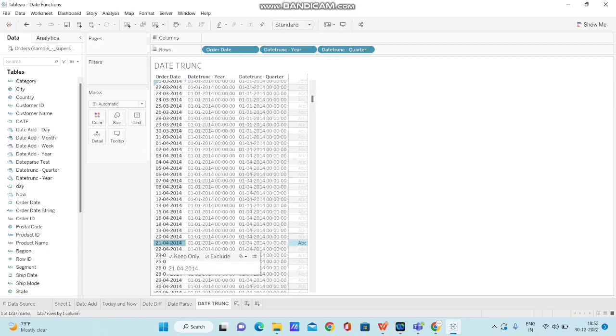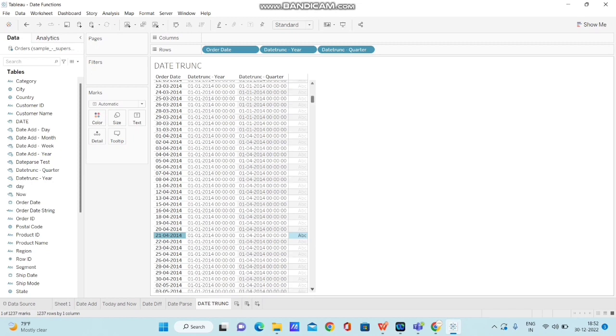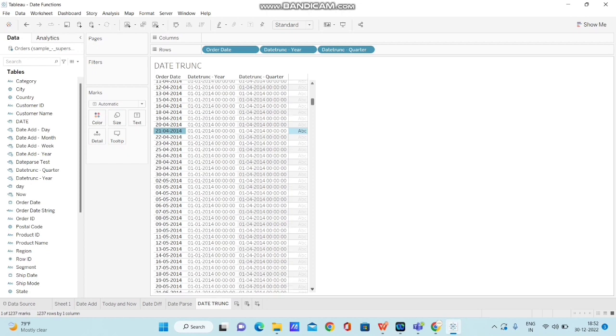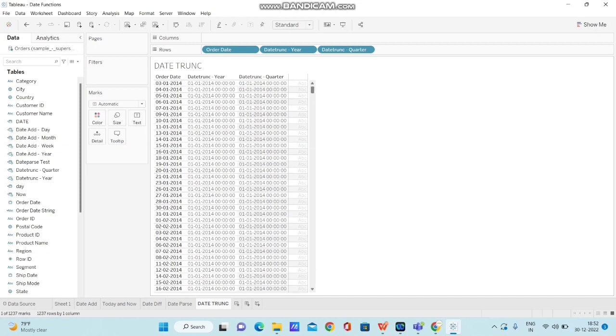Yeah, let's observe this. So if you observe this particular record 21/04/2014, it has displayed the date 01/04/2014. So it is displaying that particular quarter's first date. And let's observe the same. This is second quarter. That's why it has displayed second quarter's value. So if you go back and scroll up, it is first quarter. So it's displaying first quarter's value. So the same will happen for all other quarters. Now let me duplicate this and do it at a month level.